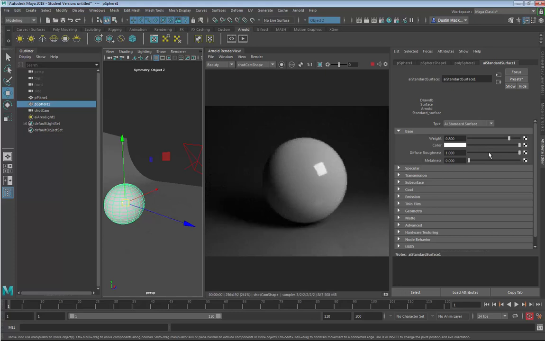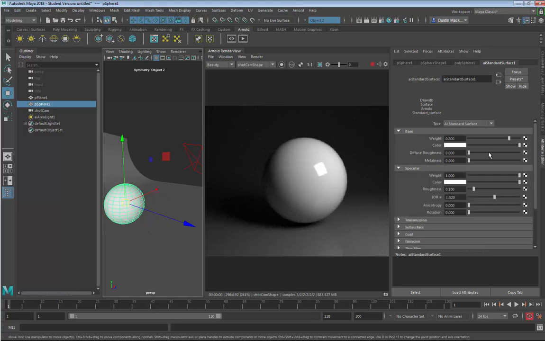So that's how I would think of it. If you want to go a little more plastic, then we go this way. If we want it more concrete or sand, something where the light is going to be very matte, very diffused across the material, then we increase the roughness. All right, so there's the basic standard stuff. Let's open up our specular channel and take a look at the specular.